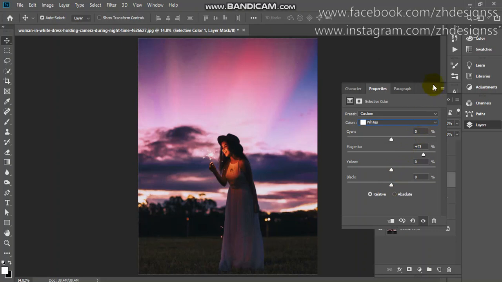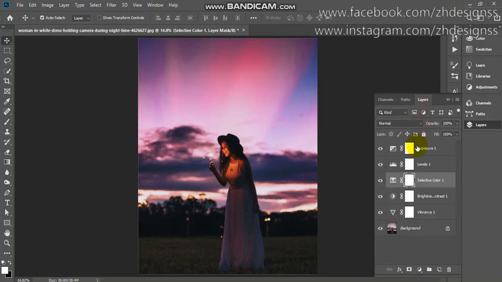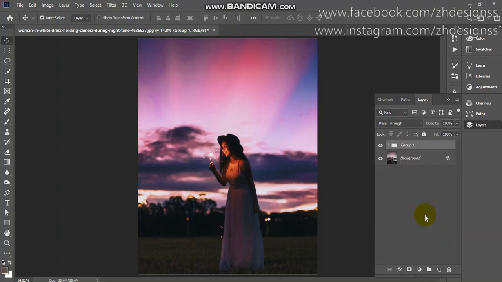Let me first group these adjustment layers with Control or Command G. Here you can see before the adjustment, which is looking very matte. Now here is after the adjustment, which is looking amazing. So actually you have not added any extra lights, you have played with your adjustment layers and the darkness of your image. So here is the after result which you can see.